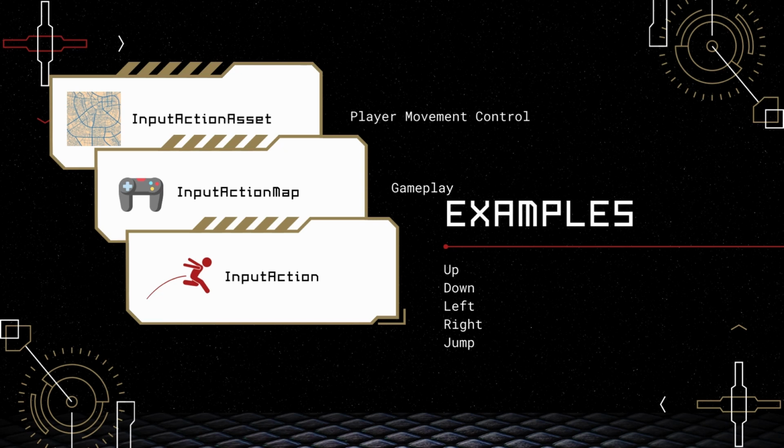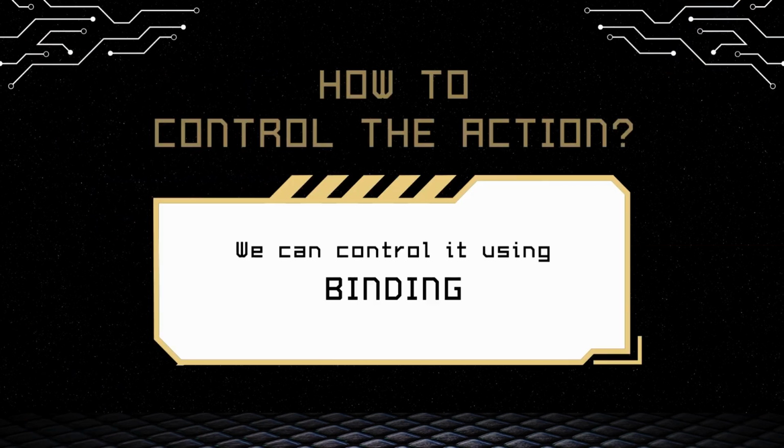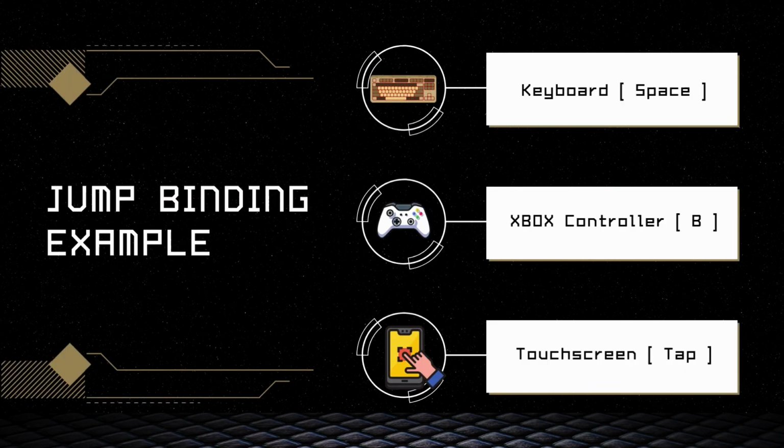What's next? What do we need to ask? We already defined the input actions up, down, left, right, and jump. But how to control the action? The answer is easy. We can control it using binding. Again, with an example, let's say we want to jump, so we bind the jump control. We can use keyboard, we can use Xbox controller, and also mobile phone. On keyboard, we can press spacebar to jump, on Xbox controller, we can use the B button to jump, or on a touchscreen like a mobile phone, we can just tap it to jump. That's it. Easy, right? And in the next video, we will see it in action.